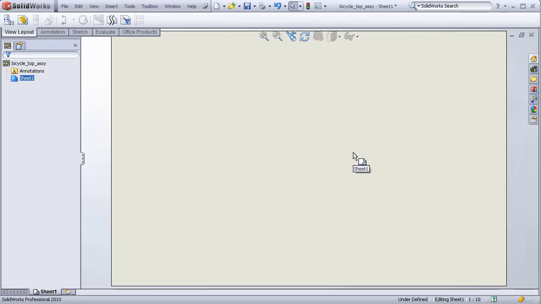Going back to our blank drawing and looking at our view layout tab, we have two important commands, model view and projected view. Model view allows us to introduce new views of a part or assembly. Projected view allows us to make projections off of those introduced views. This drawing currently has no views at all, so we will start with model view, which opens up a model view feature manager.